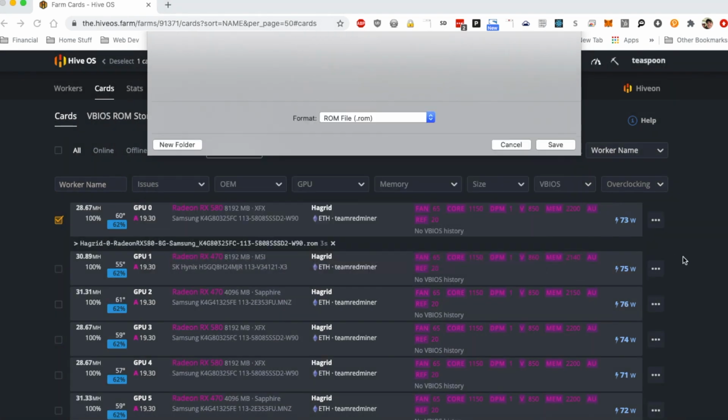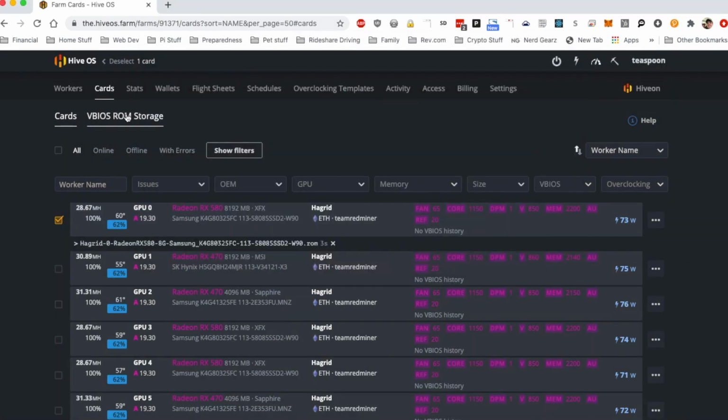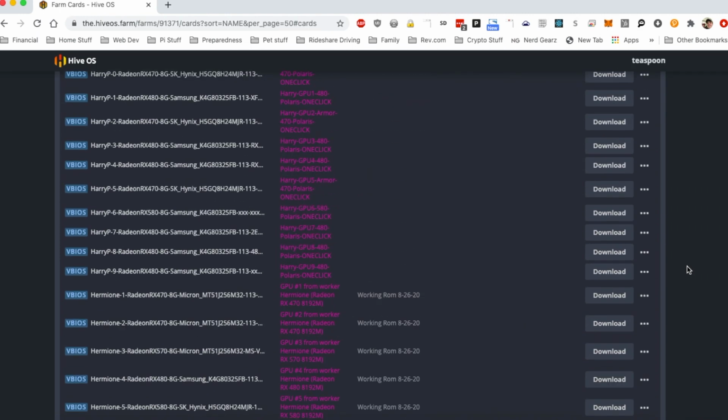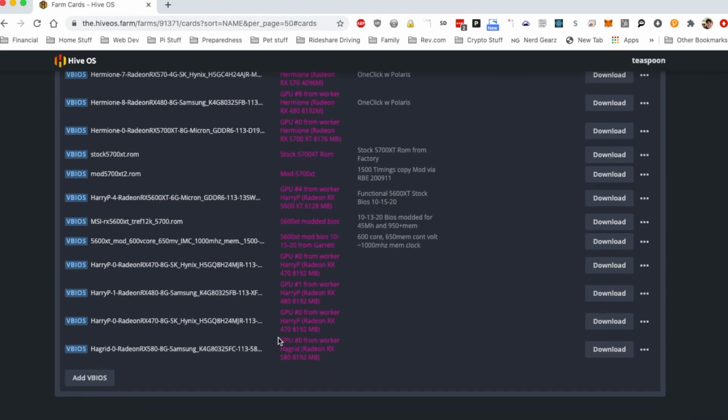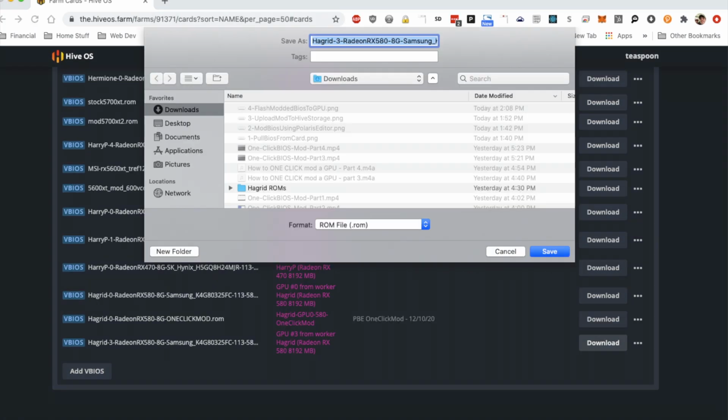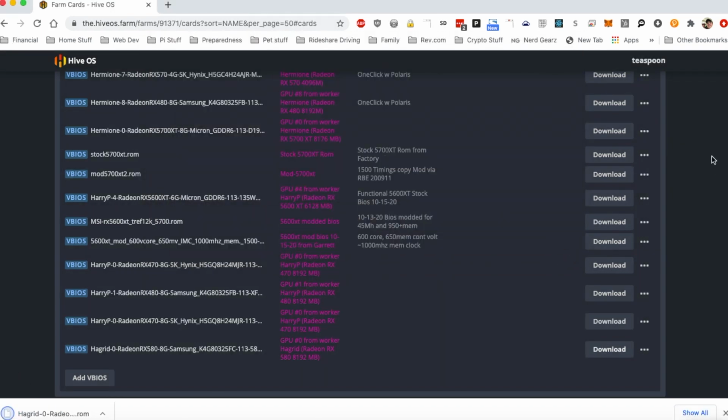But what we'll do is go over to vBIOS ROM storage, scroll to the very bottom, and there it is. GPU 0 from Worker Hagrid, RX 580, etc. So what we're going to do is we're going to download this. Save it to my computer. And then I'm going to open it up on my Windows computer, and we'll look at modding it.